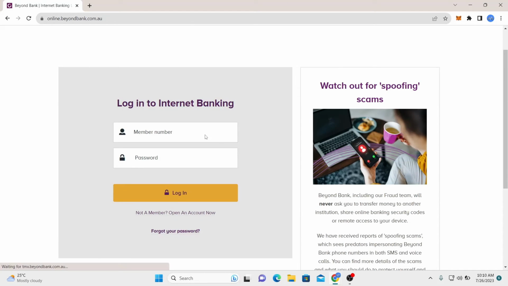Now, once you're inside the login portal, you will be asked to enter your membership number followed by your password. So just go ahead and type in your membership number followed by your password, and then click on the login button and you will be logged into your account with Beyond Bank.